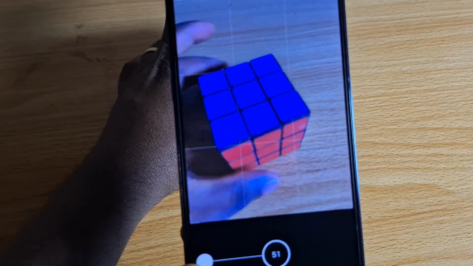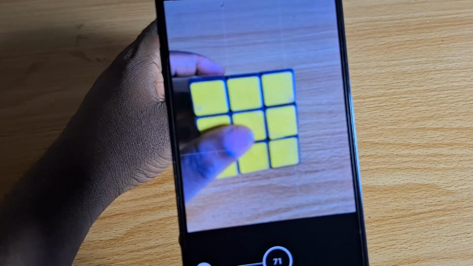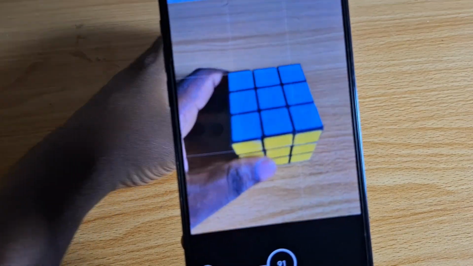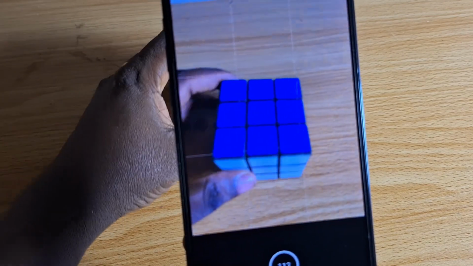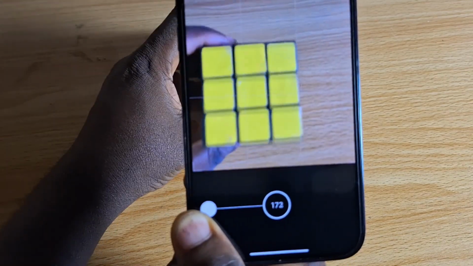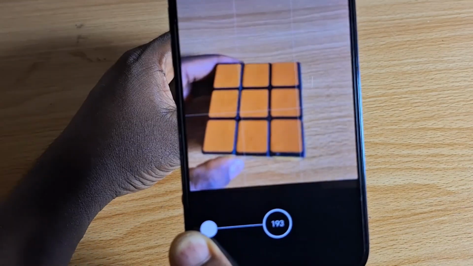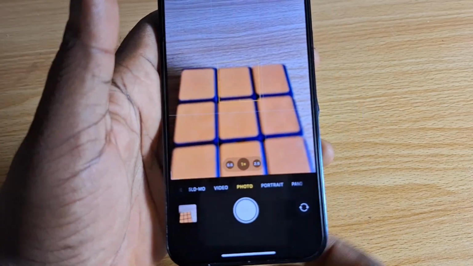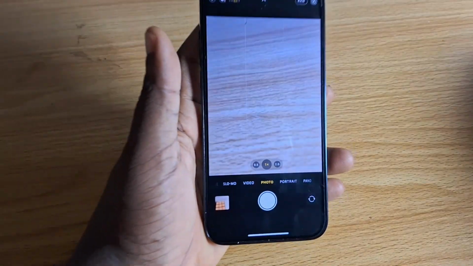While the burst mode is taking pictures, you can keep rotating your subject like this. This is best for advertisement like this. So I'm using burst mode, and as you can see, I already have about 170 burst photos. Now this is over 200 burst photos on my iPhone.